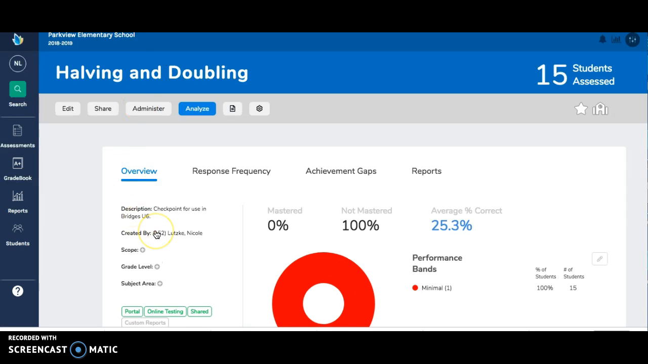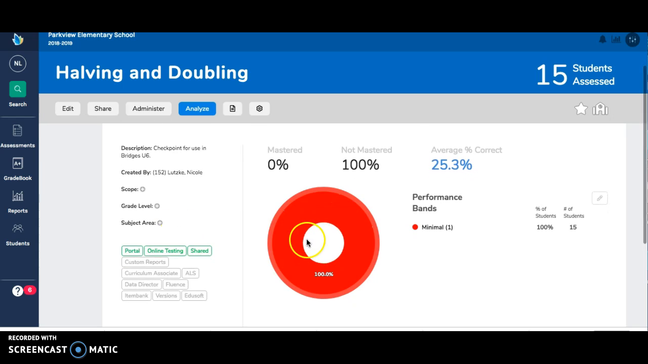Keep in mind, you're not going to see this on my particular performance band right now because I have not finished assessing this particular assessment.